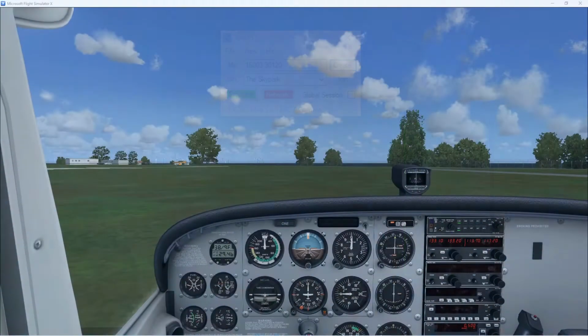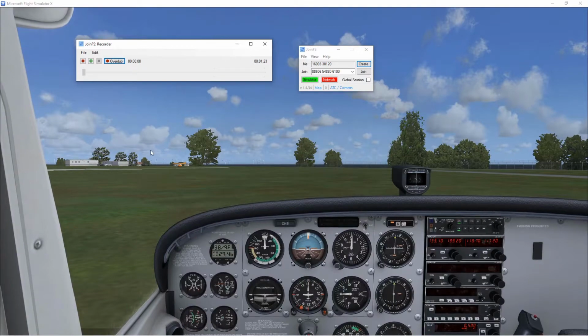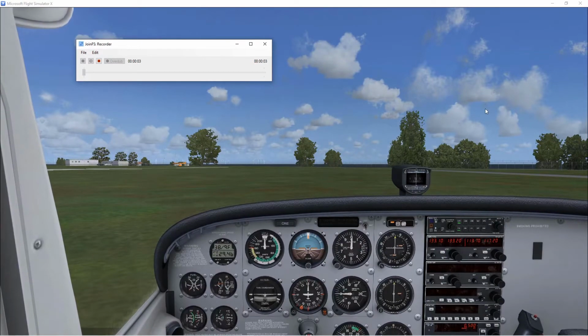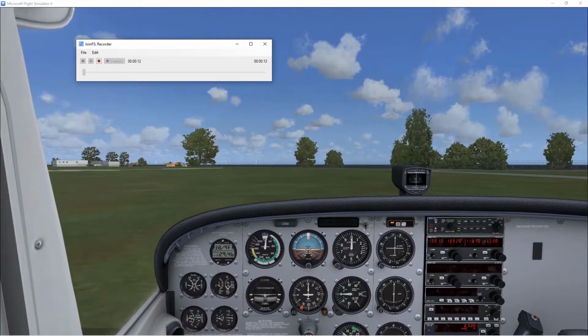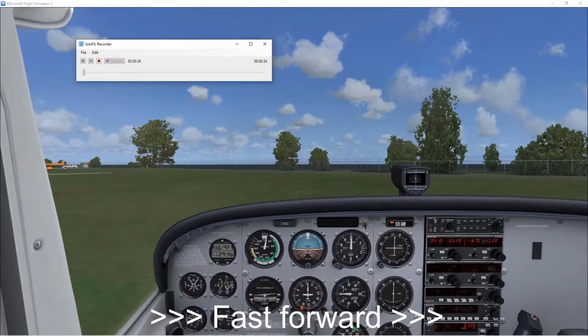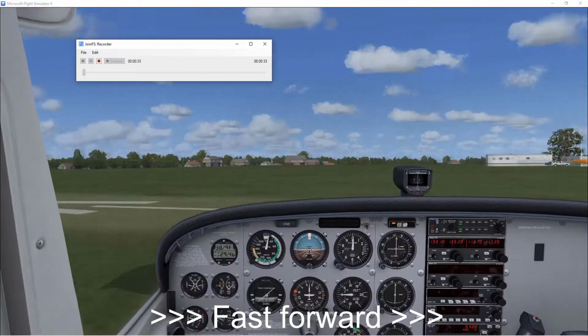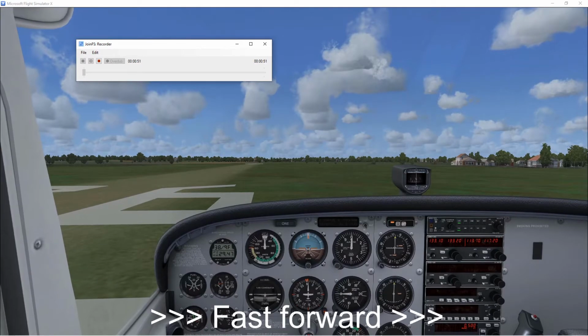So with JoinFS connected to your simulator, to make a recording, you click View and Recorder. The red circle is the record button. So I'm going to move off now. I'm just going to do this taxiing around. We'll just whiz round in a circle here. And I'm going to stop that recording.